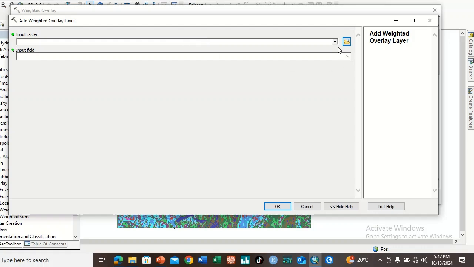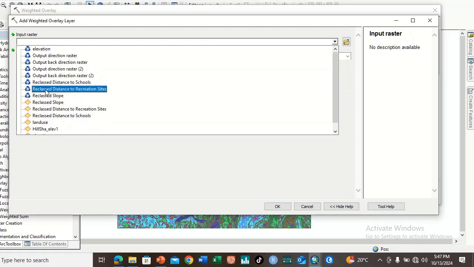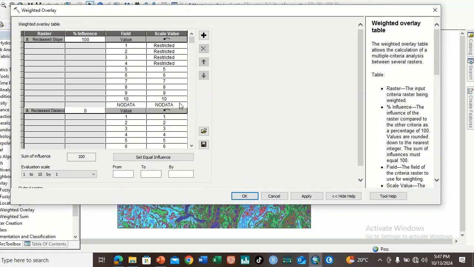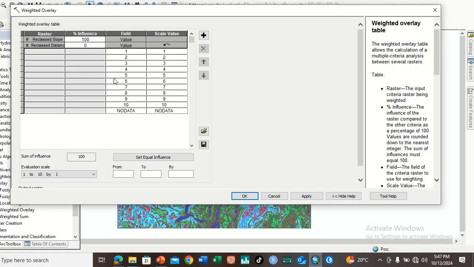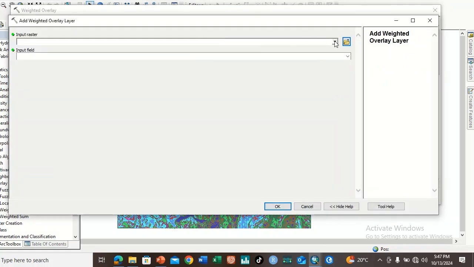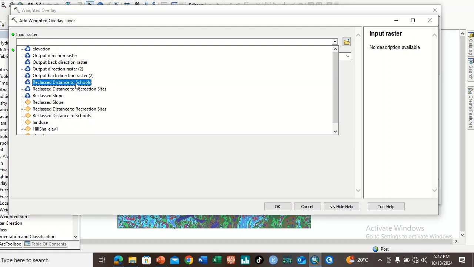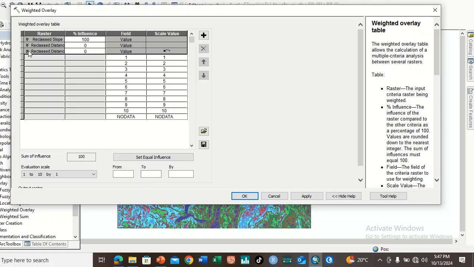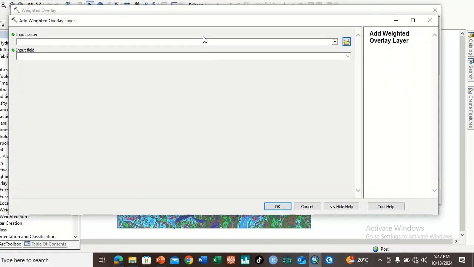distance to recreational sites. Be careful. For the reclassed distance to recreational site, the input field should be value, and okay. You can collapse this one. Here we have this, it is okay. All right, and then the next one, distance to school. Yeah, it's okay. And the last one is land use land cover class.